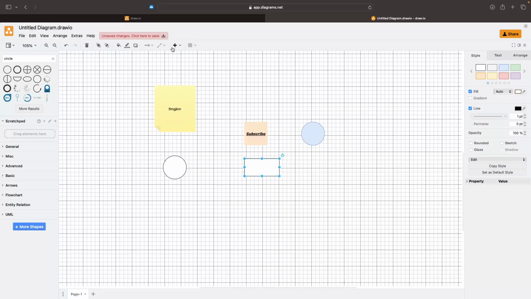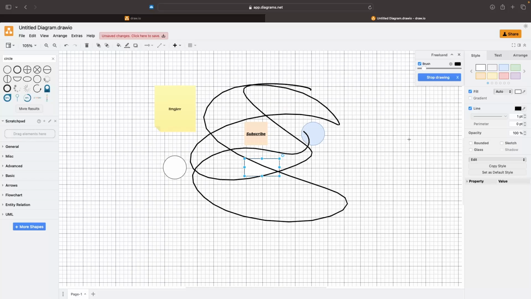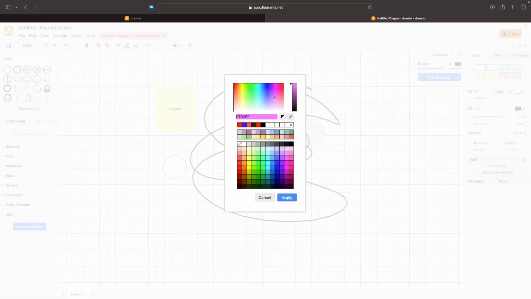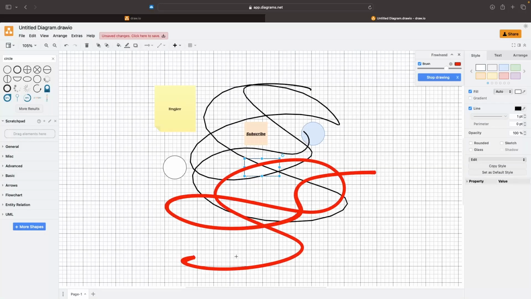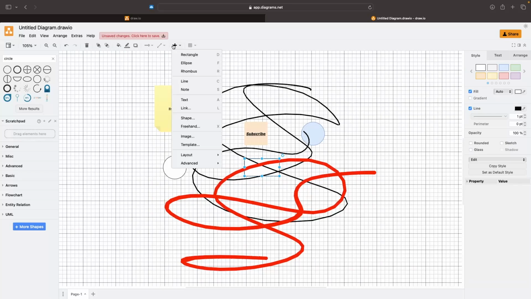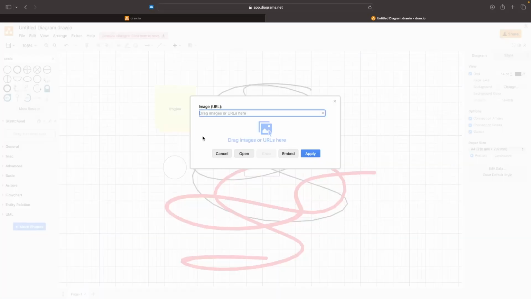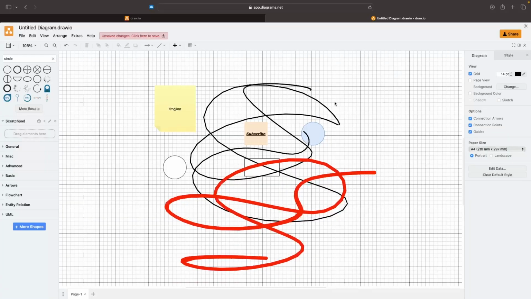Freehand is going to allow you to draw. So if I go to freehand right here, you can see I can now start drawing. I can choose the brush size or the thickness as well as the color. So if I set this to thick and red, we're now going to get a very thick red line. So you can draw right there, and that's what freehand is. We can then add images in. So we could go image and upload an image from your computer.